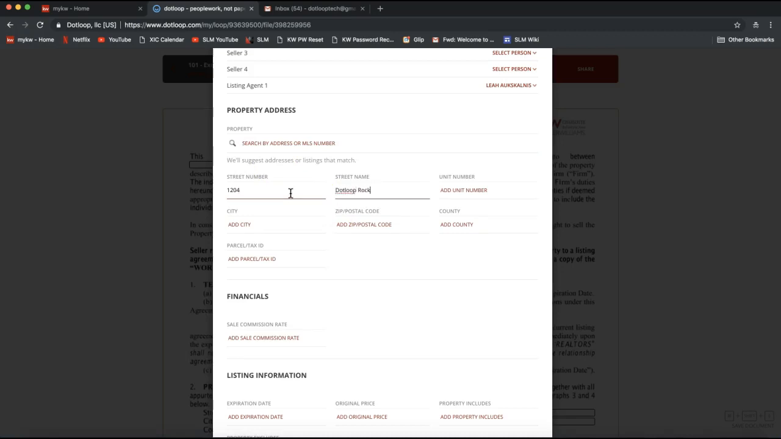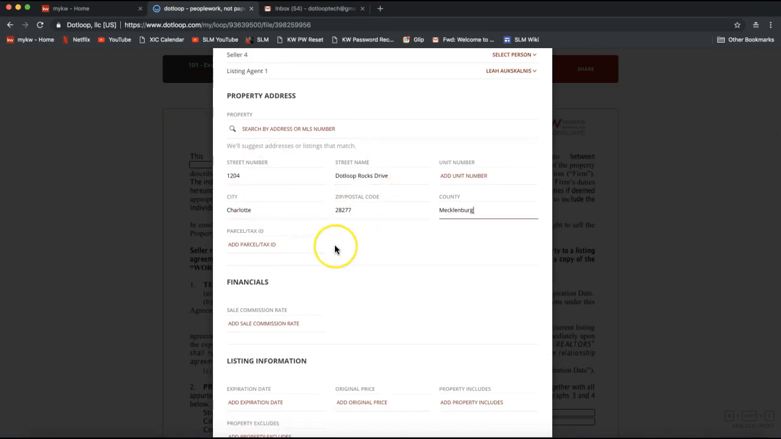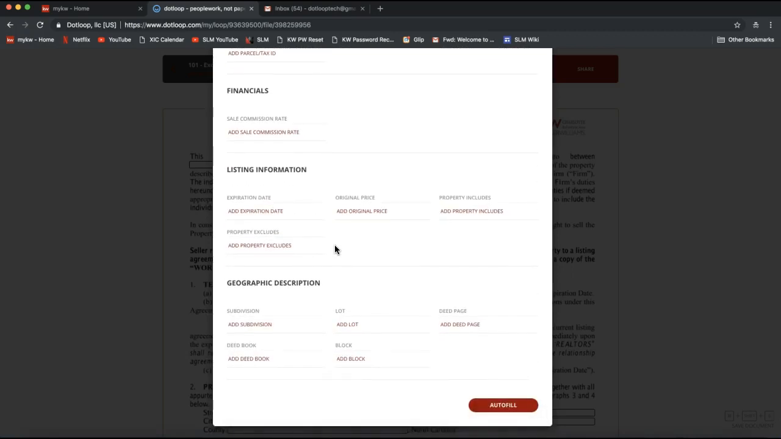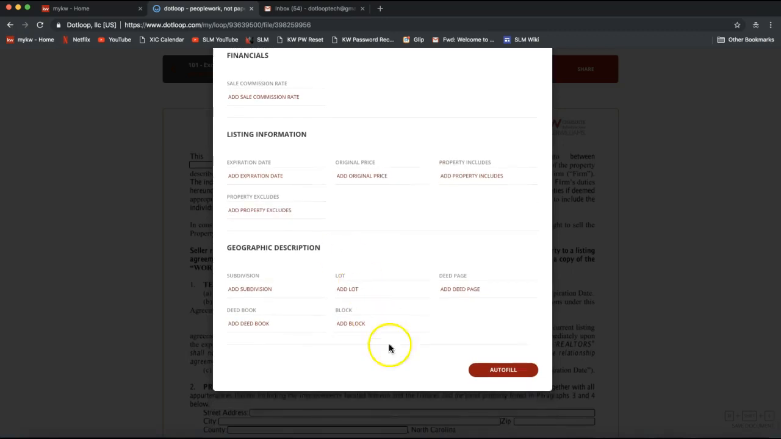For right now, I'm going to go ahead and add in the street number, the street name, some basic information here so you guys can see what it looks like when this auto-populates. And of course you can continue scrolling down and adding any further information to autofill onto the form. Even if you're an experienced agent and done these forms a million times, it still saves you time not having to hunt for the field on this actual document. So I'm going to go ahead and click autofill on the bottom right here.